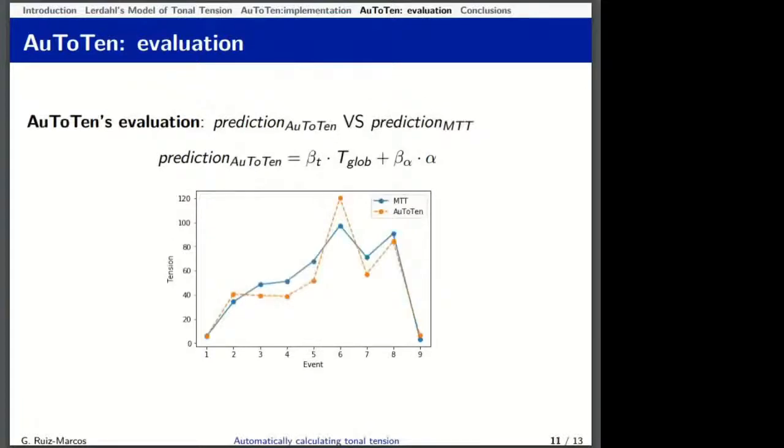To test the accuracy of Auto10's outputs, we have followed a similar methodology. However, in this case, the ground truth data are the predictions calculated by MTT in the previous slide, which are shown again with the blue line in this new figure. The independent variables correspond to the values of harmonic tension and attraction calculated by Auto10. In this way, the predictions of Auto10 that best fit MTT's ground truth are those shown by a dotted line in the figure. I will be showing the data corresponding to this multiple regression in the next slide.